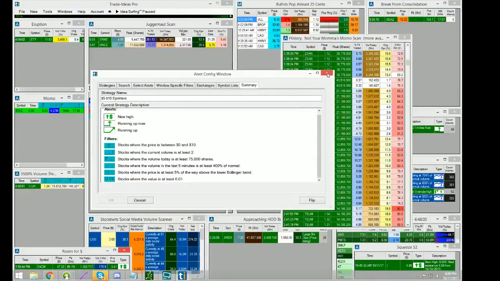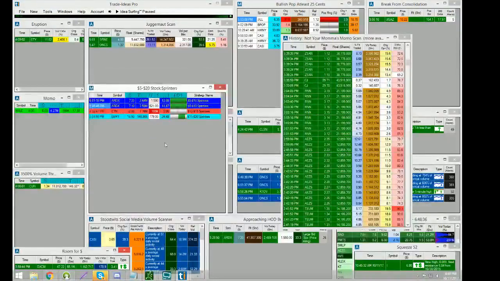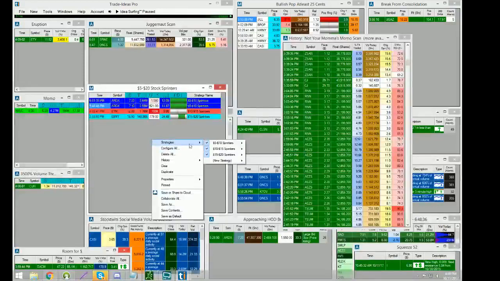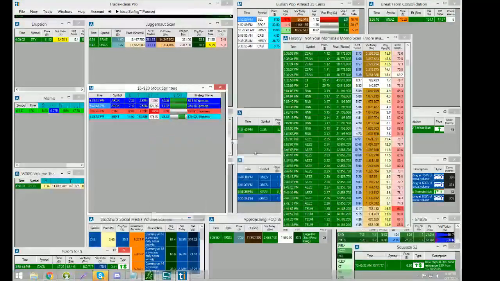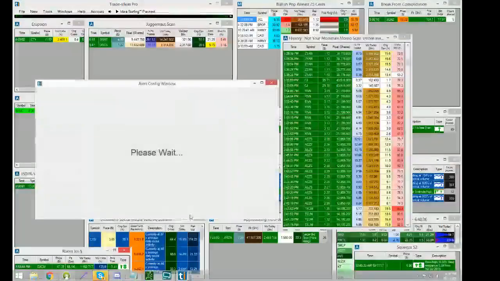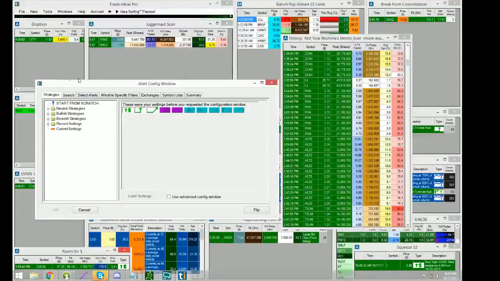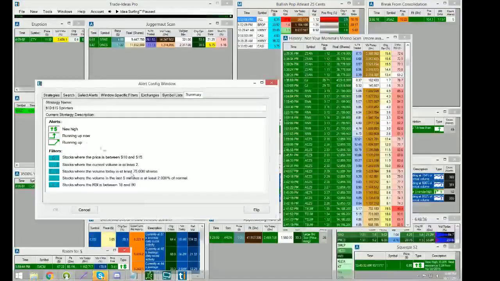All right, so moving on. That was strategy number 1. Now we're going to go to strategy number 2, the $10 to $15 sprinters. Here are the filters. Got a new high, it's running up. Like I said, you can find the descriptions for that on the website. My price filter, obviously, is going to be between $10 and $15.